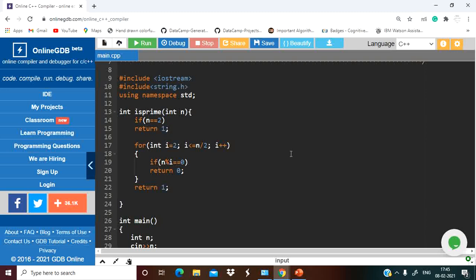So we have a very famous algorithm for checking whether a number is prime or not, that is the Sieve of Eratosthenes, right? So I will discuss this in another video.